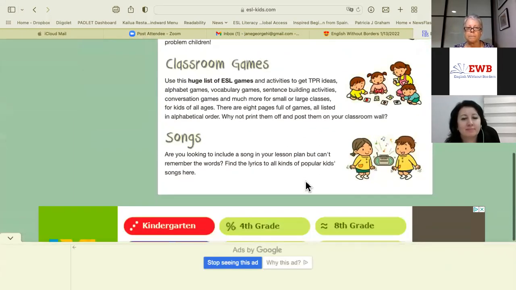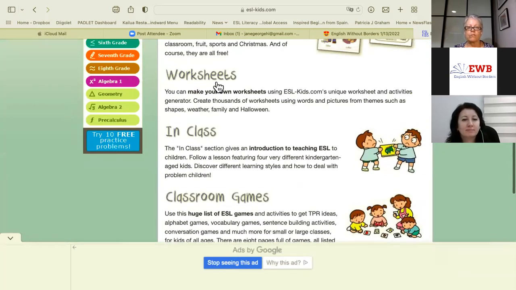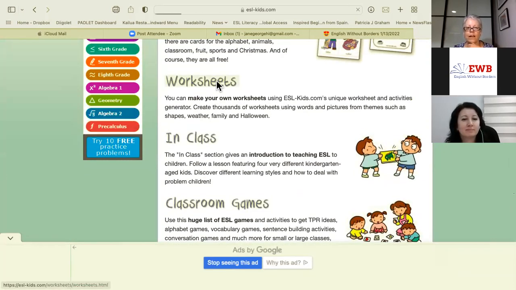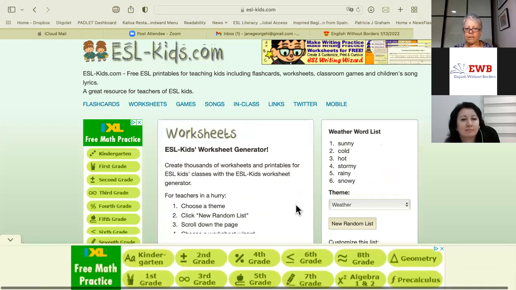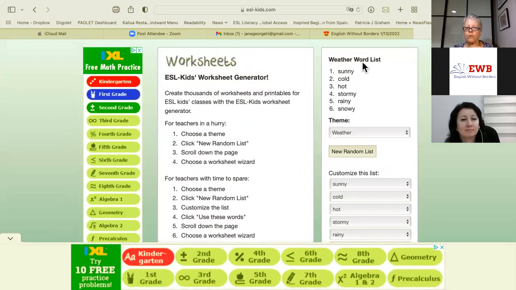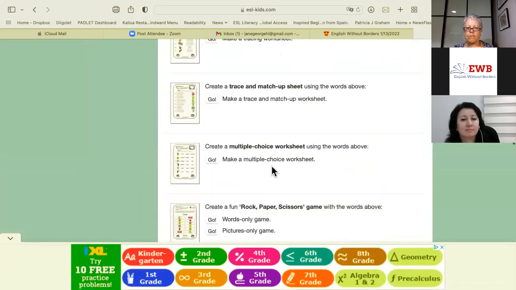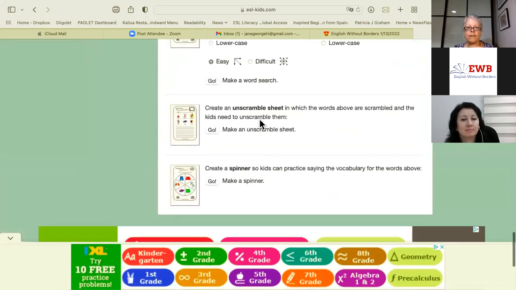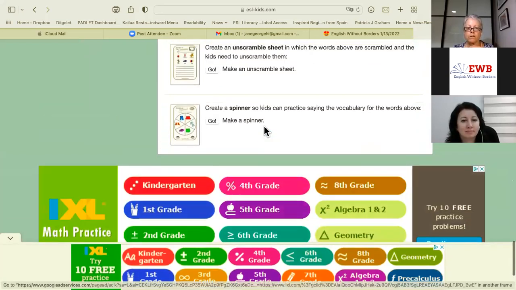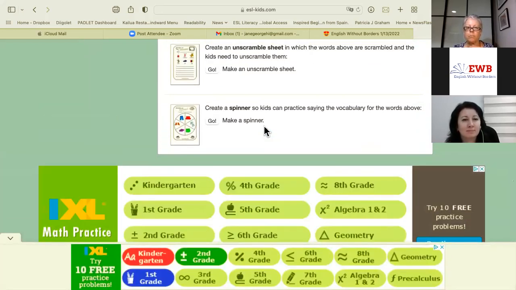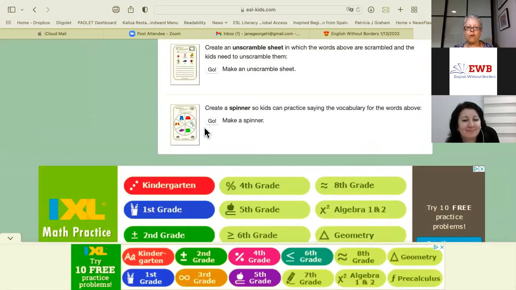And so right here, worksheets. You would never know this. I can't believe I found this one day. Anyhow, you get 6 words. But the best thing about this, I think, is that you can make a spinner. And a spinner can get your students talking.